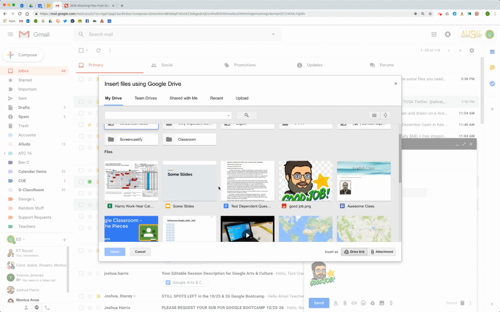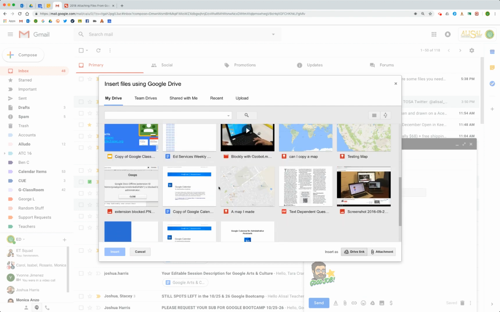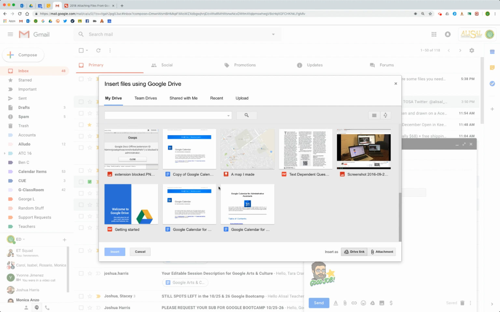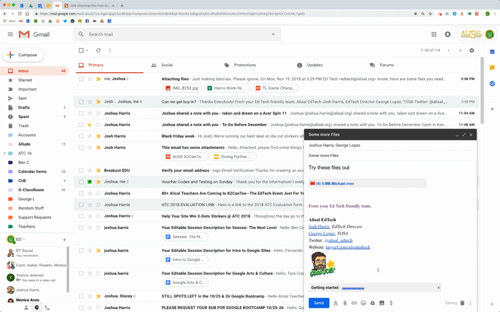and this time I'm going to look for a PDF or something that I can get started. So when I click insert, you see this is a PDF, it's getting started. Notice it says Drive link, but I'm going to switch it to attachment. What that means is it's going to make them their own copy. Instead of it still living in Google Drive, it's going to make them their own copy. And look, there's no way to get below this, so I can't keep typing.